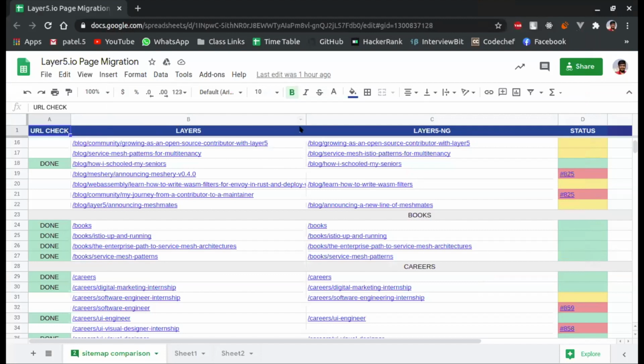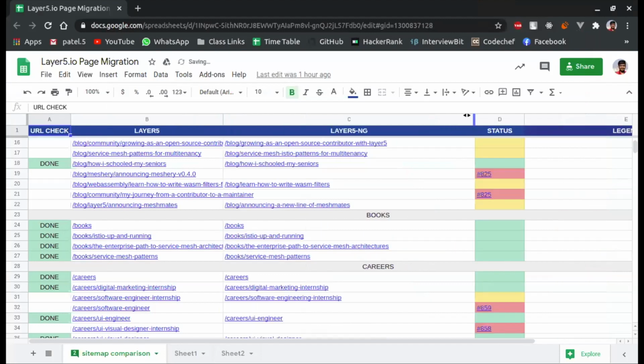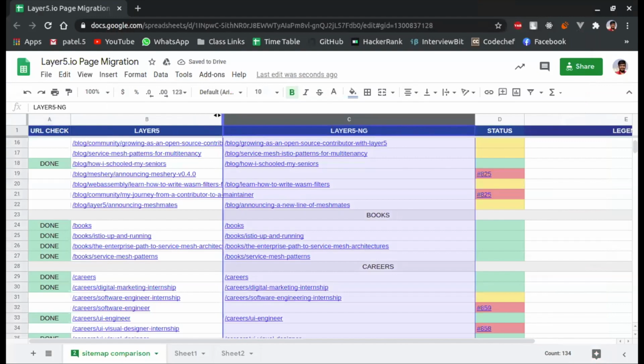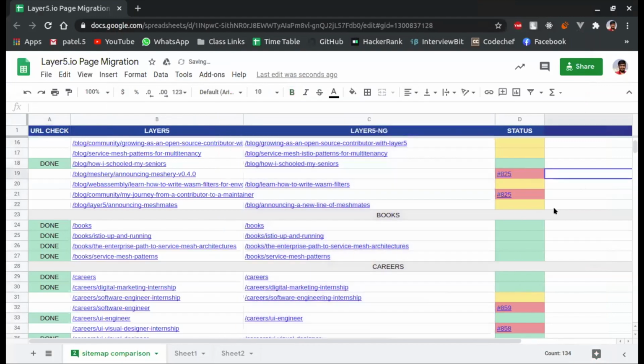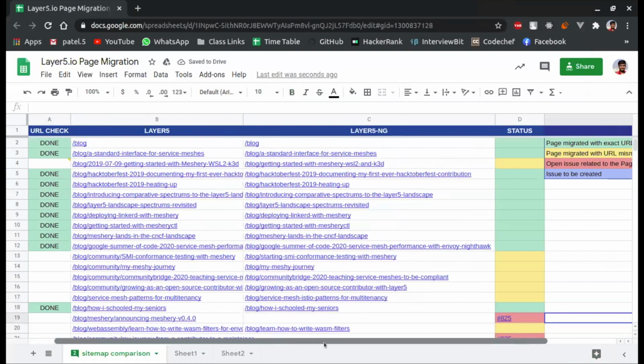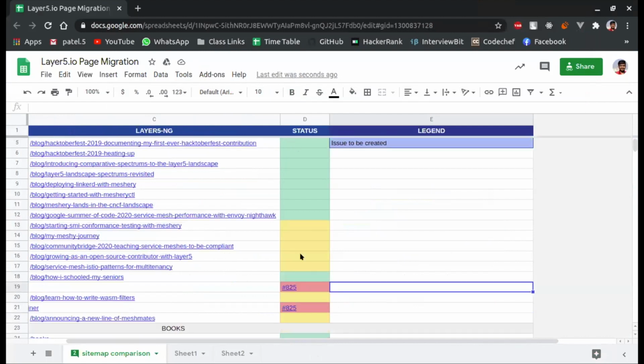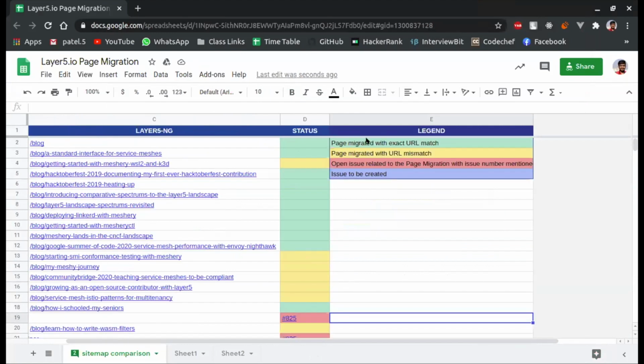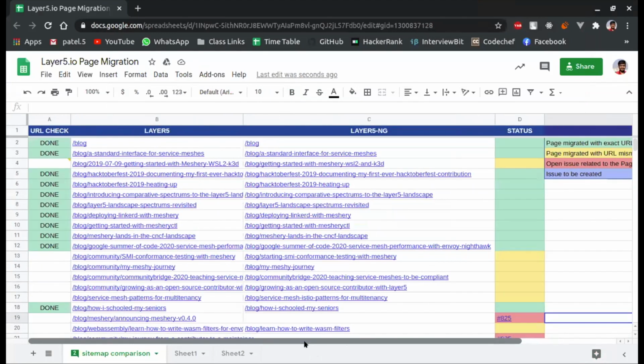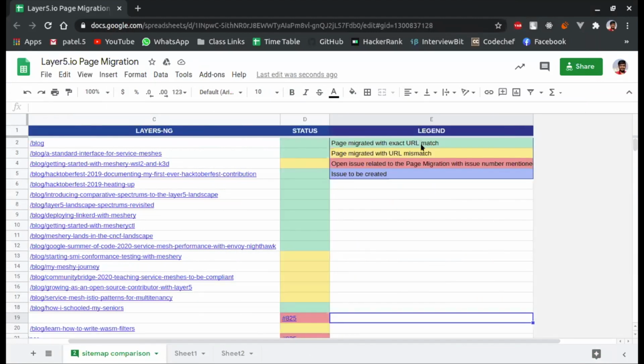Okay, so just asking, is my screen visible again? Yeah, it is. Okay, so let me give you an insight for those who haven't visited. This is the migration sheet, or the migration guide, which we are using to track how much of the current pages have been migrated. You will be seeing 4 colors, stated over here: an exact URL match, a URL mismatch, or the page is yet to be migrated.